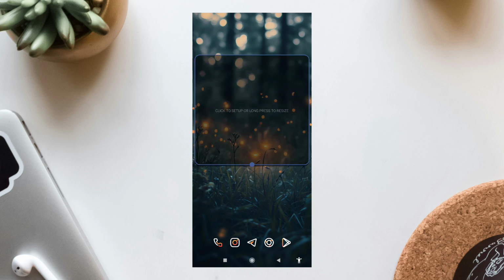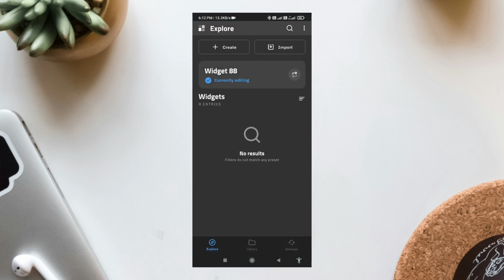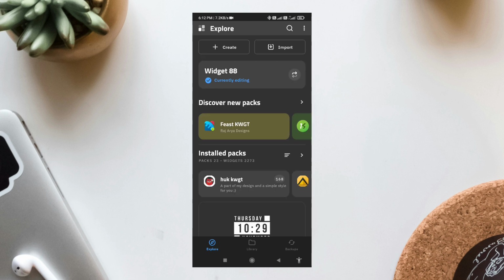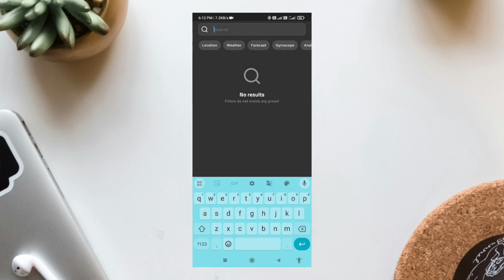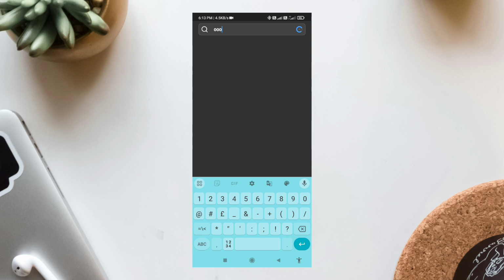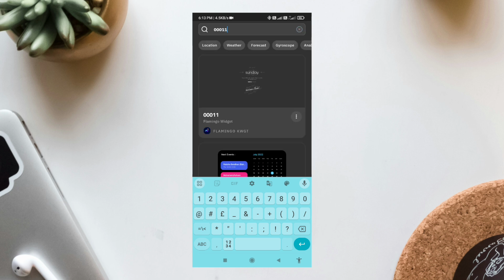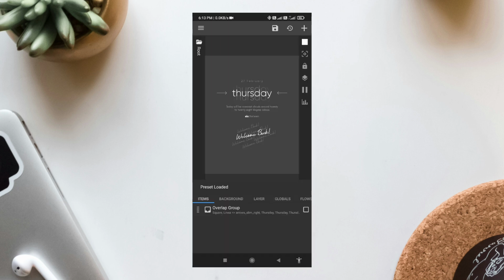Step 4. KWGT widget, Flamingo. Now let's add the final touch. A cool Flamingo KWGT widget, 00011. This widget blends perfectly with the theme. Here's how to set it up.